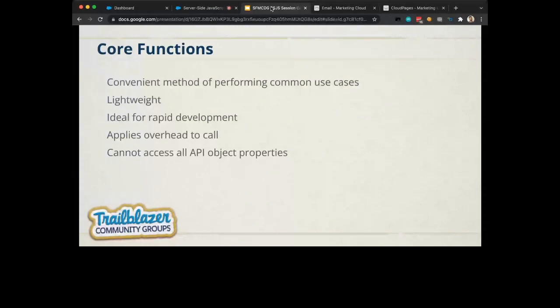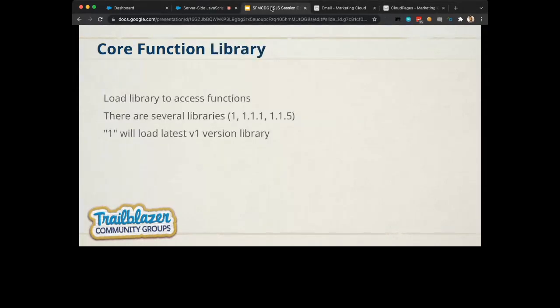Additionally, while the functions are essentially a wrapper for the SOAP API, they can't access all the API object properties, only predefined ones. Now, in order to use core functions, you first need to initialize the core function library, and you can do this using the following syntax. Note this Platform.Load. Note there are several library versions. However, if you define one, this will always load the latest version 1 library, so there's really no need to specify others. You may see patterns on Stack Exchange that use 1.1.1 or 1.1.5. It really doesn't make a difference. Just use 1 to pick the latest version.